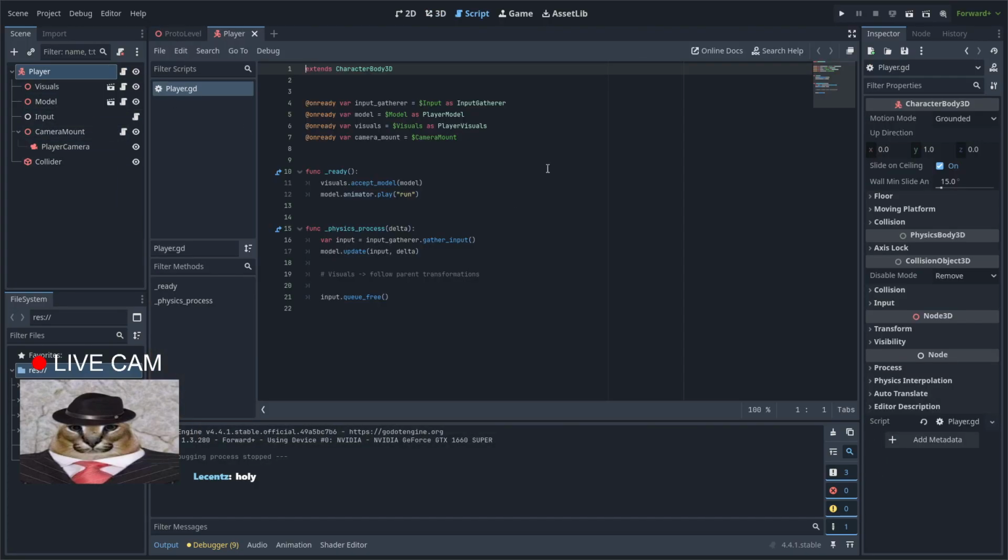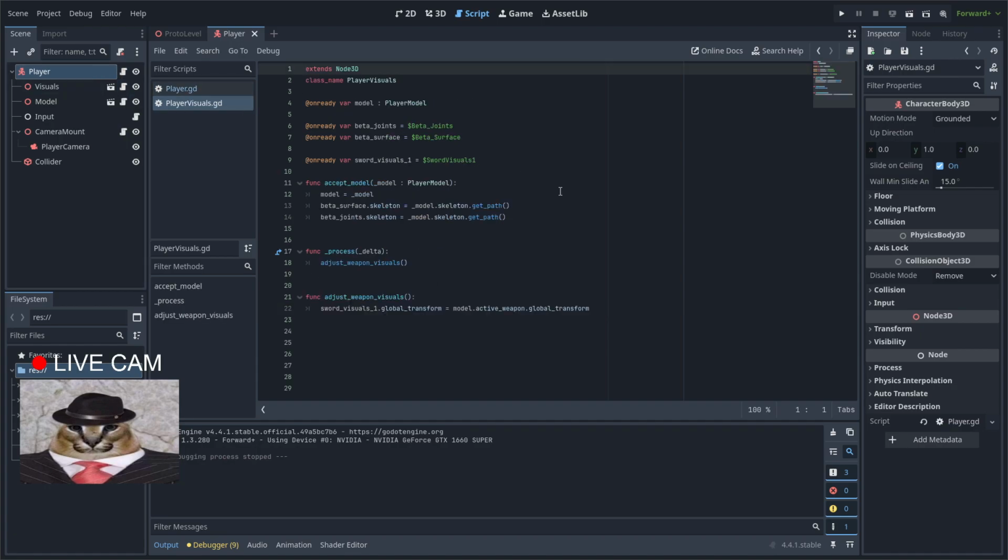We got a player node. On ready you have the input gatherer, the model, the visuals, and the mount. Makes perfect sense. On ready, visuals accept model and animator play run. Huh? Why? Gather input, update the model, and remove the input gatherer. Okay. Pretty simple.